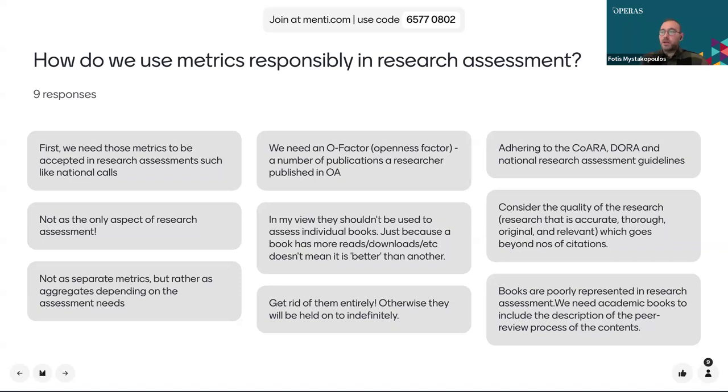I just want to point out that, in my view, they shouldn't be used to assess individual books. Just because a book has more reads or downloads doesn't mean it is better than another. I couldn't agree more in terms of having guidelines. And this is part of the work that we are doing in the SSH pilot with Carol. What we are trying to do, and we will have another validation workshop at some point in 2025, is to produce a set of draft guidelines for including metrics in research assessments for SSH specifically, just to make it clear and also not to confuse with the question from Selçuk earlier. Our pilot is about SSH, so we will create guidelines for SSH.